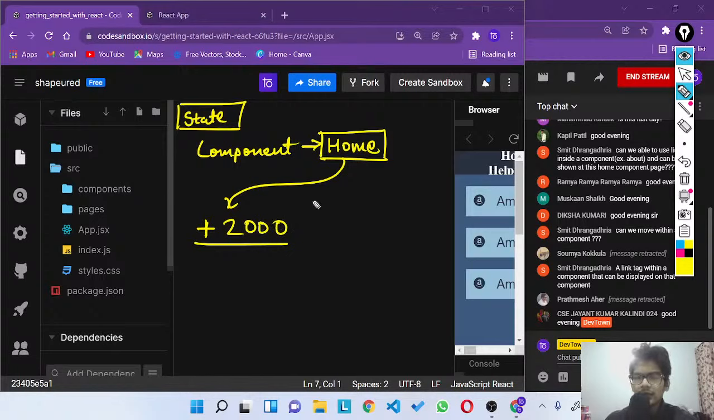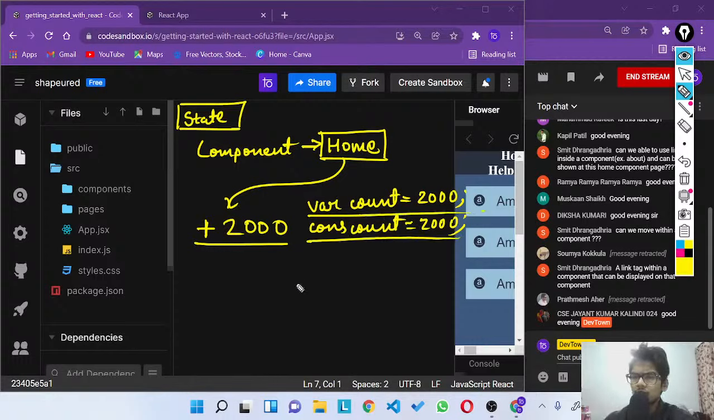Now guys, if you create a normal variable with the help of var keyword or const keyword, not a problem. You can create a constant variable, let's say const count equals 2000, and you can use it as we used earlier. Both of them will work. You can even display them on your screen as we did, with the help of curly braces and inside specifying the variable name, which is count. That will work. No problem.